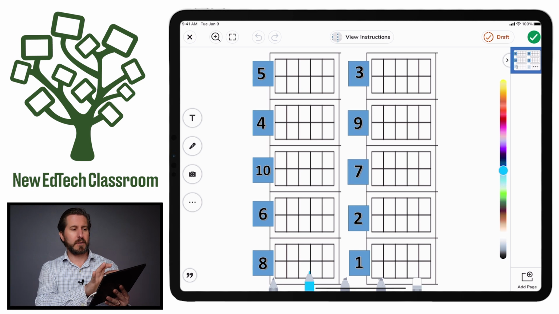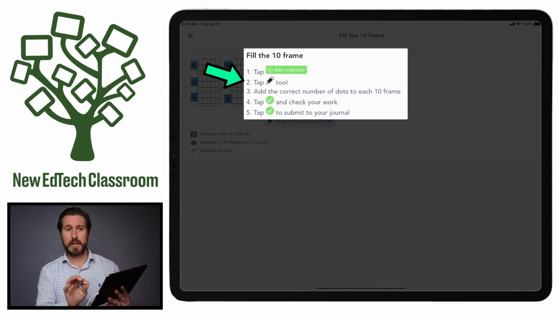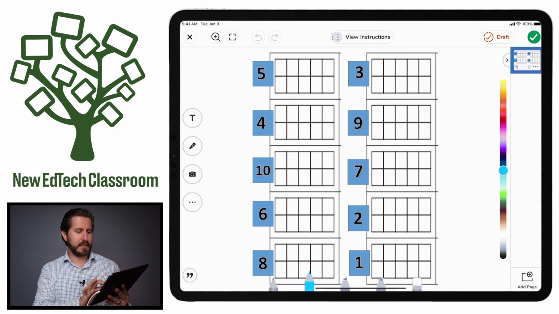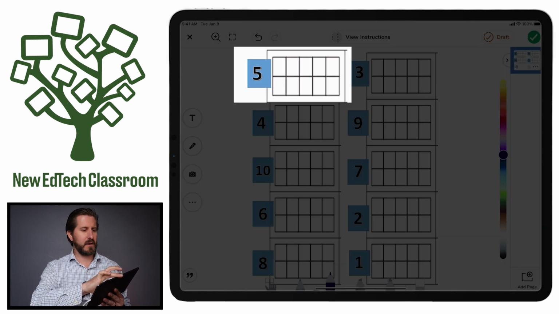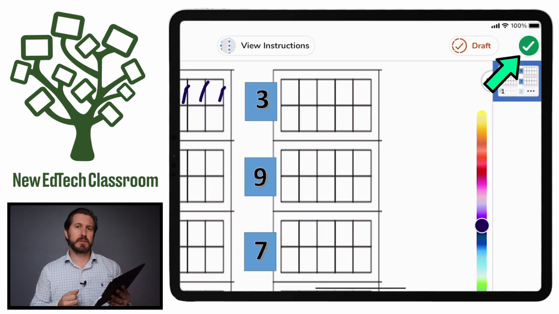So for this particular activity, if a student toggles the instructions on, they can see that they are supposed to use the drawing tool, and then they're going to be marking the number that is reflected in each of the frames. So what they're going to do is select one of the drawing tools. They can choose a different color here, and then they would just mark with their finger 5 marks to represent the number 5. They click the green check mark to submit the assignment.